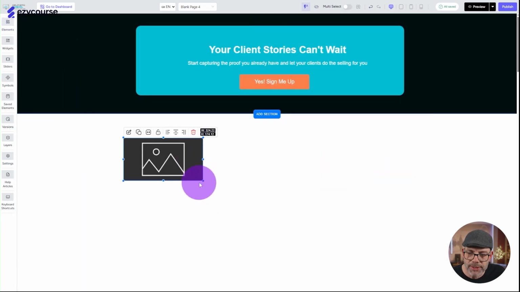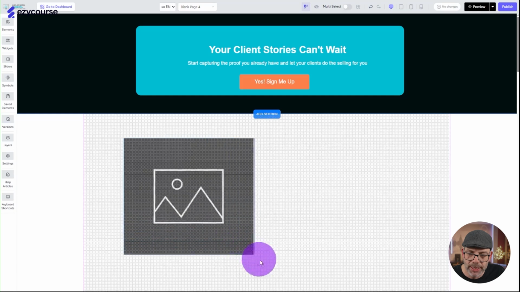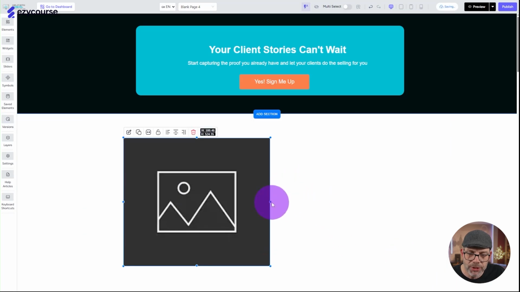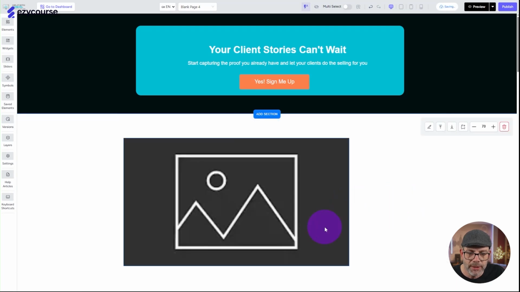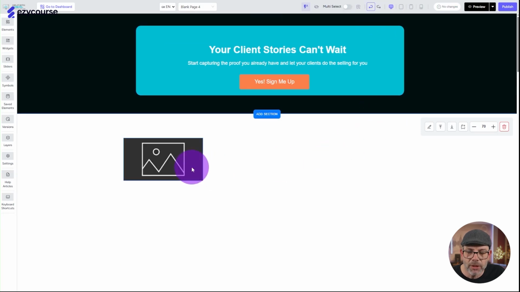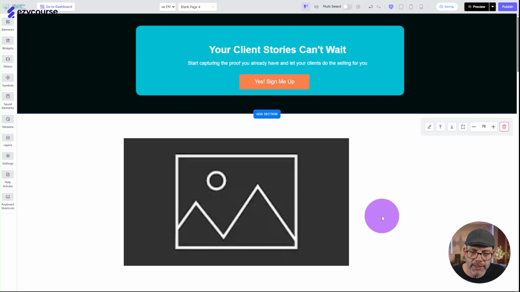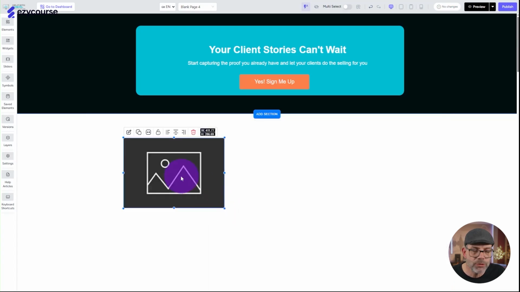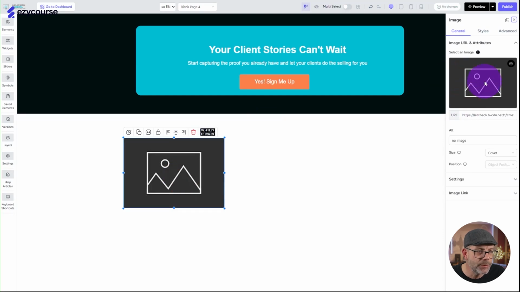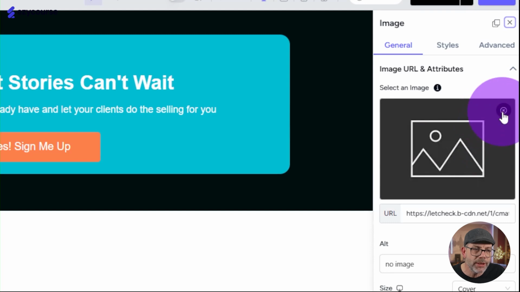Now straight away you can see that using these handles I can resize the image just as I want it to be, using the handles on the side. Now as usual I can use the pencil icon, this one just here, to edit the settings, or of course I can right click on the image as well. So let me just change the size of that, and I'm going to right click and go into the settings panel just here.